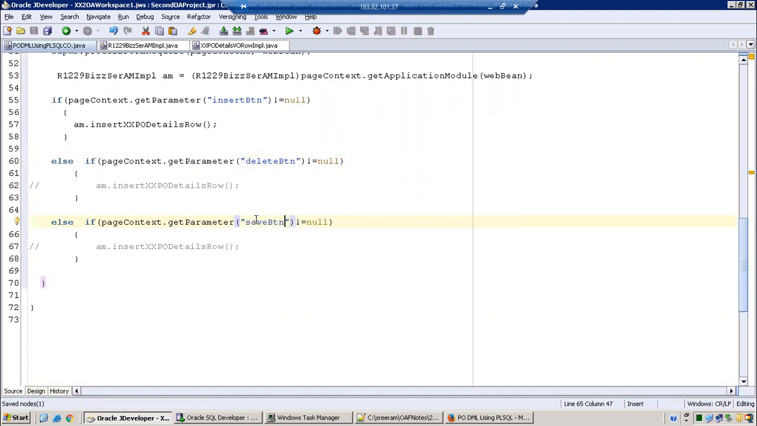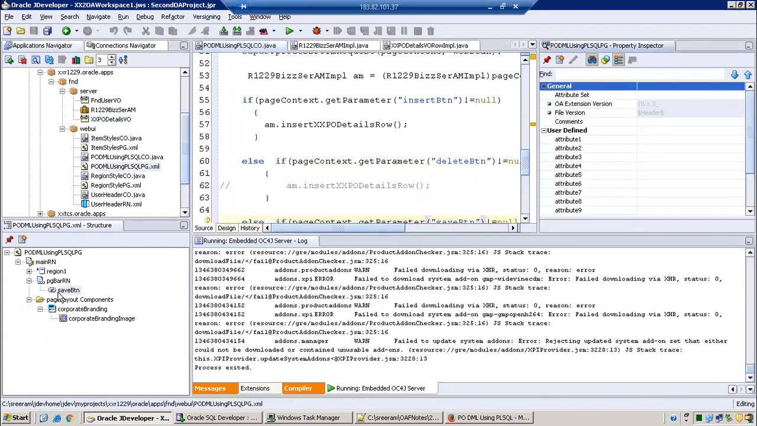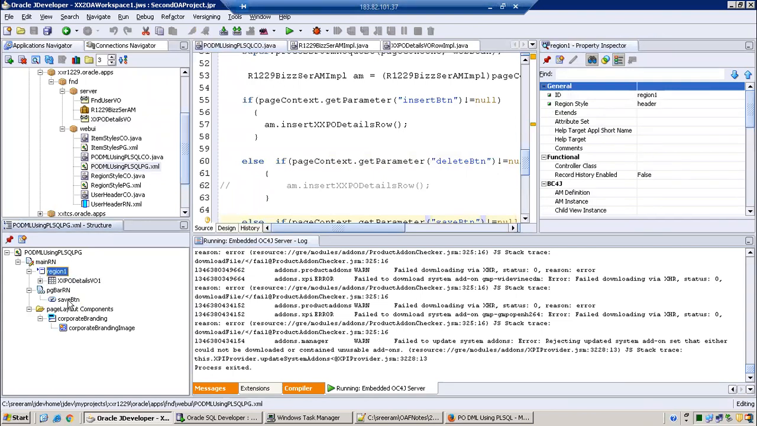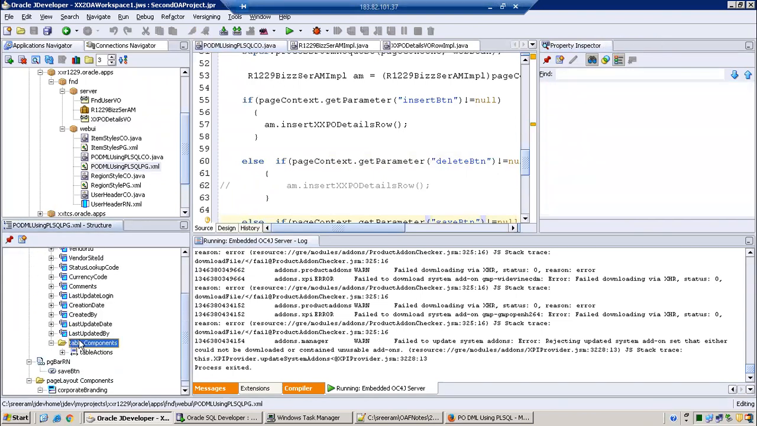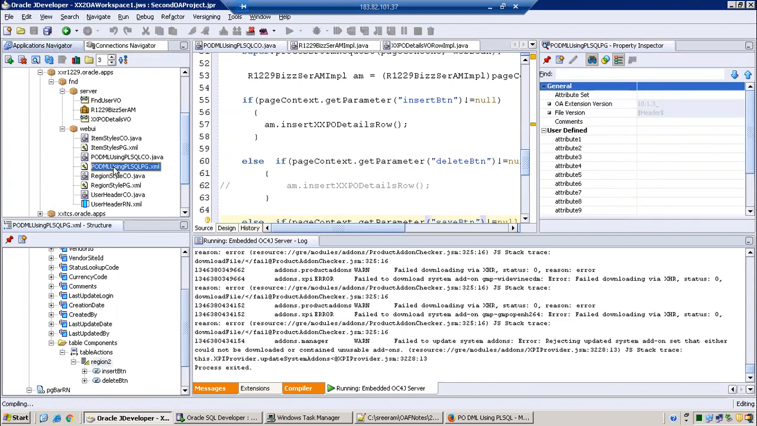So these spellings we have to always validate. Sometimes there could be a manual mistake, right? So just observe whether they're saved. Insert btn, delete btn. Okay, fine. Now run the page.